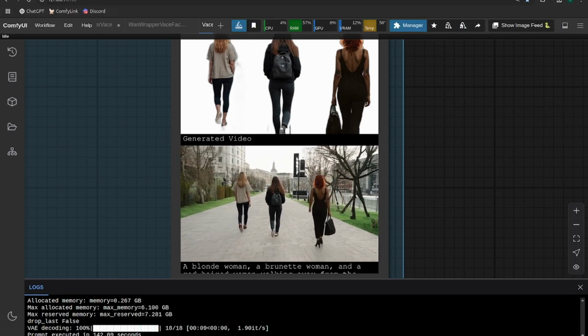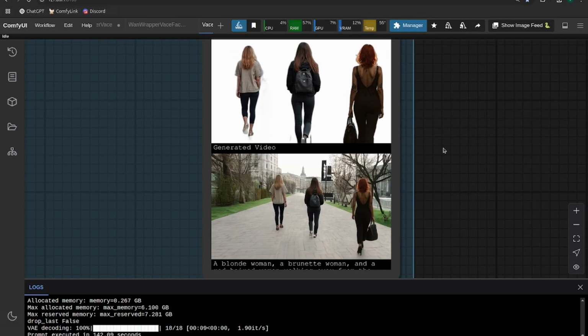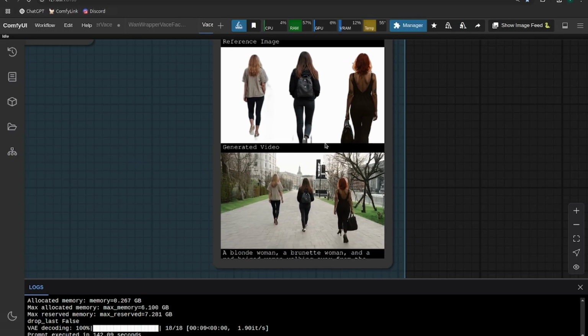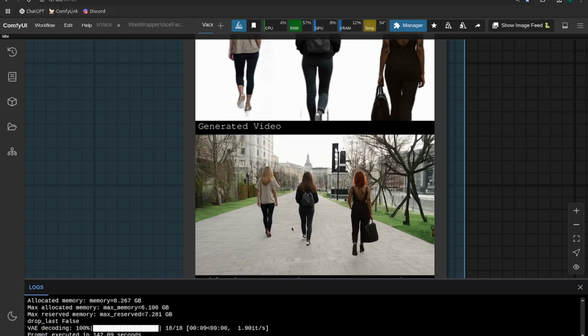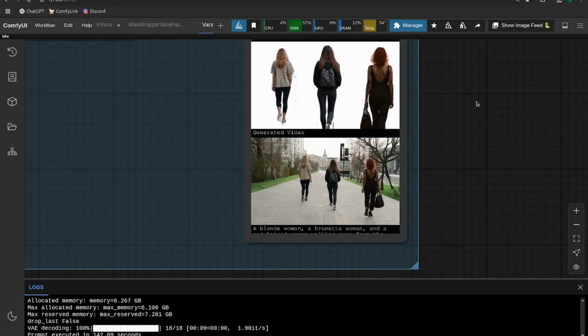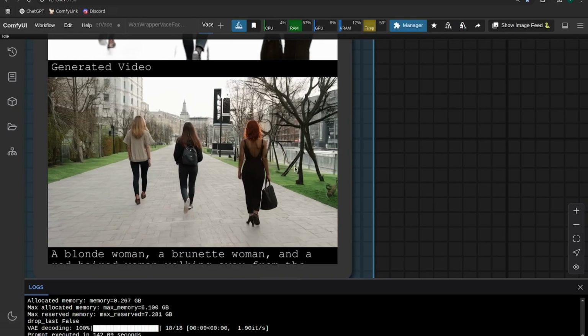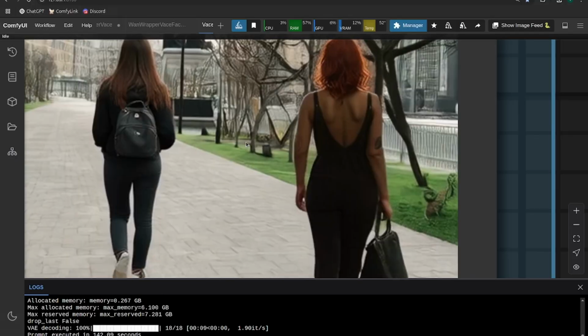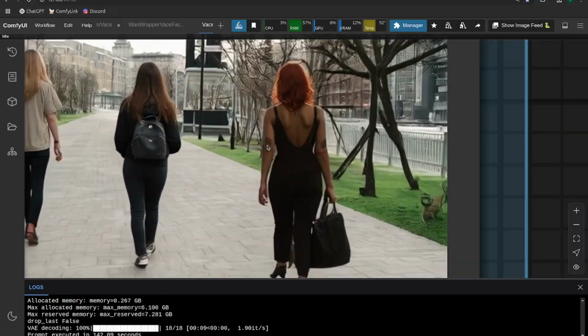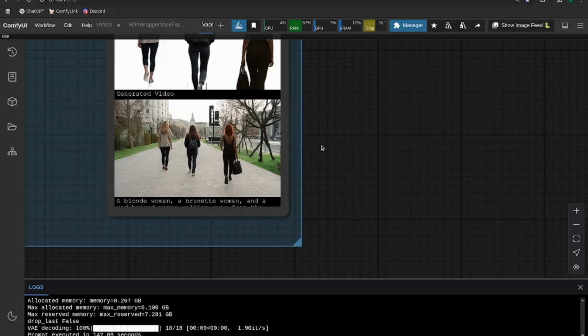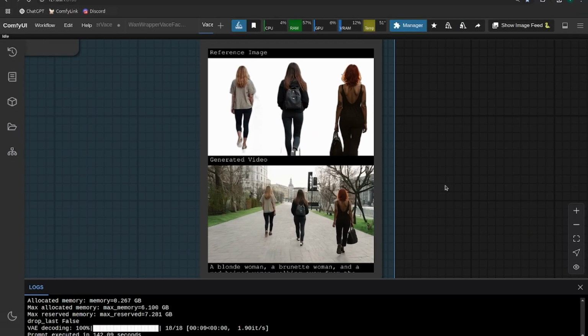Now remember, this is only the 1.3B model. We're really preparing for when the 14B model comes out, but this follows the reference image almost perfectly. The clothes are perfect. Even this woman has tattoos on her arm, and even though they disappear a little bit, they're there. So this is a really cool workflow.